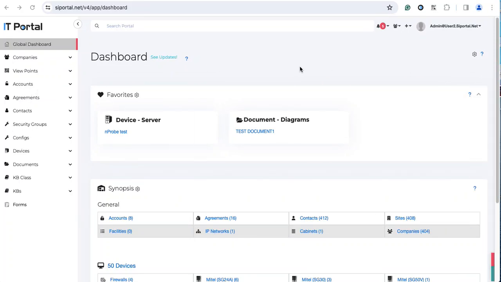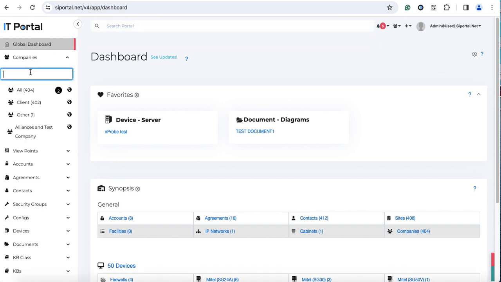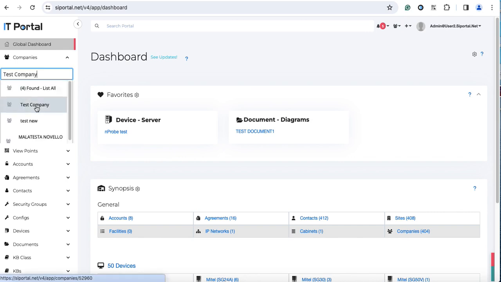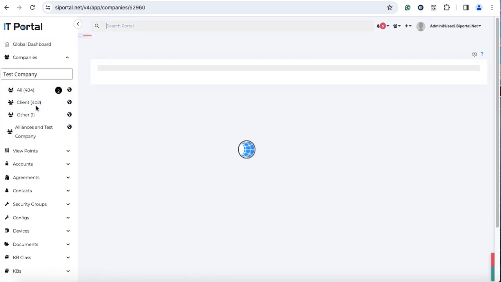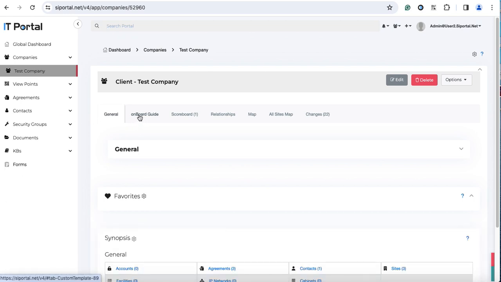Hey, so in this recording, we're going to go over the onboard guide within the portal. The onboard guide is actually a built-in template that we apply to all companies by default. So if I go to a company within the portal, you should see the onboard guide tab showing when you're viewing that company.